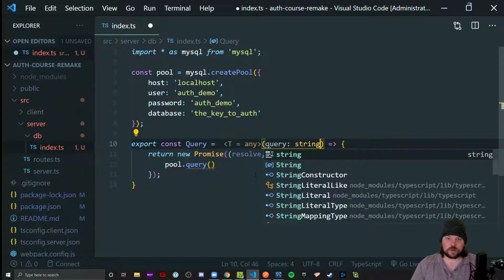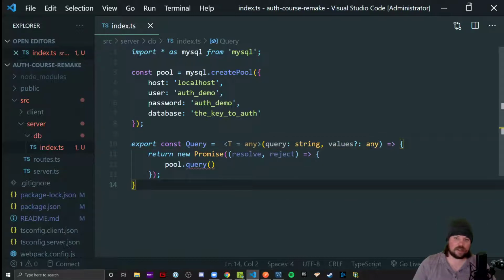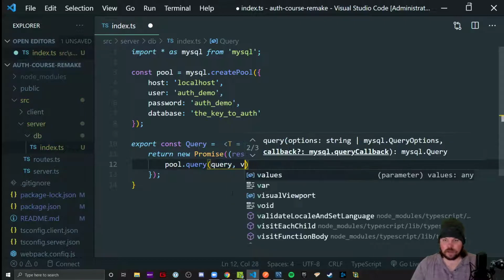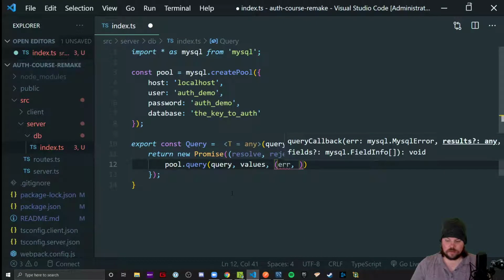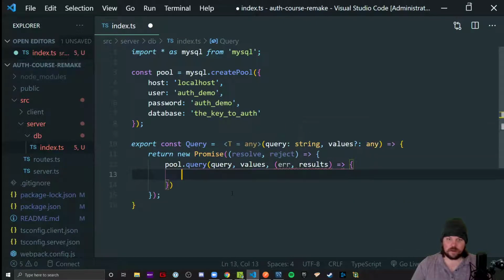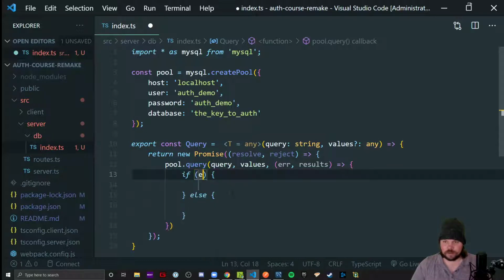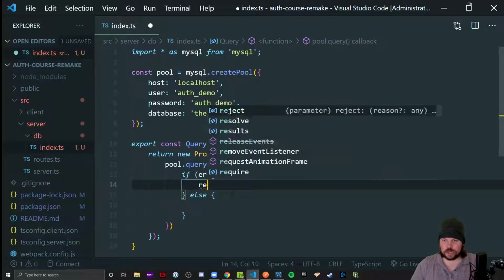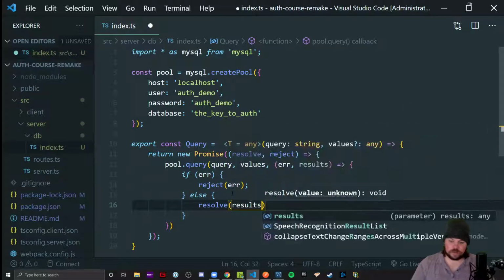It will take whatever query string we want to run and some array or object of values. Again, that's not a good strong type, but it works for now. So I can say run this query, apply any escape values if they're there, and then if there's an error or results, we're going to run our statements. We can say if else: if there's an error, reject with the error from this promise, otherwise resolve with its results. There we go.